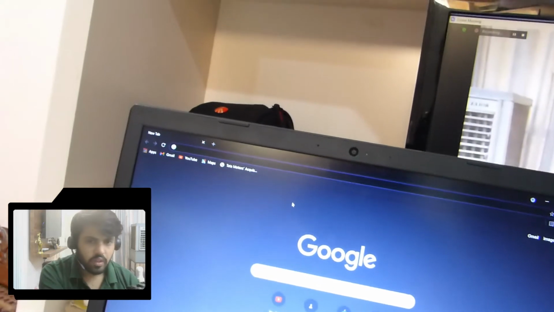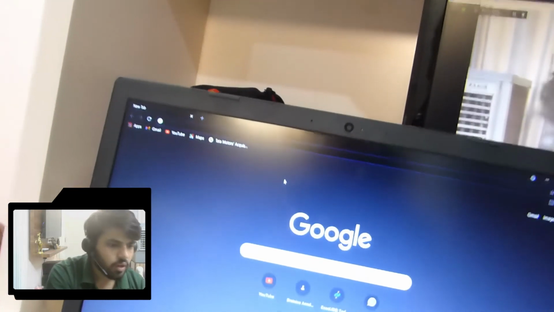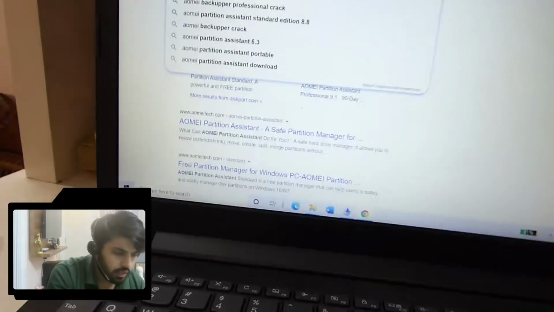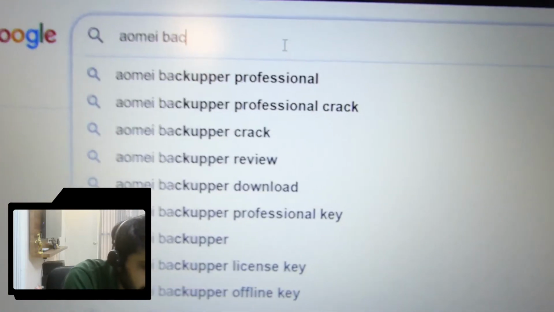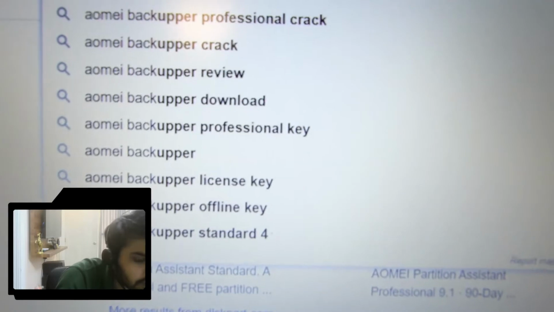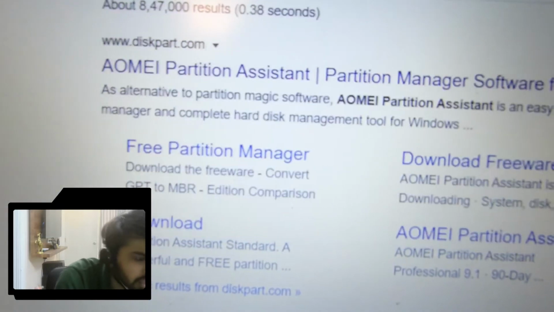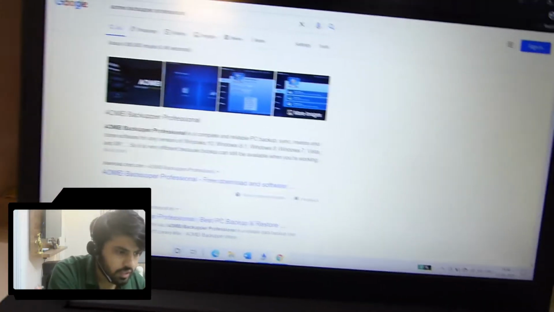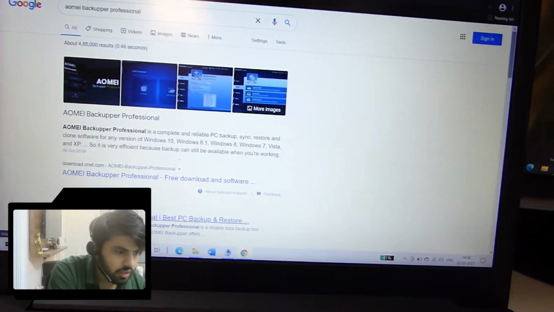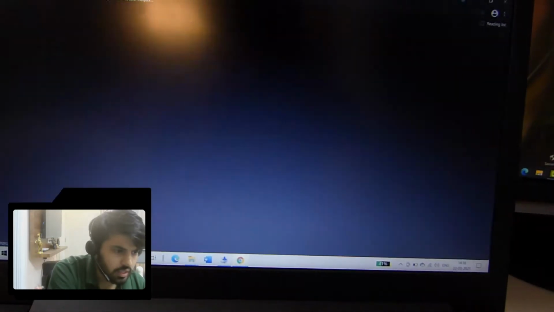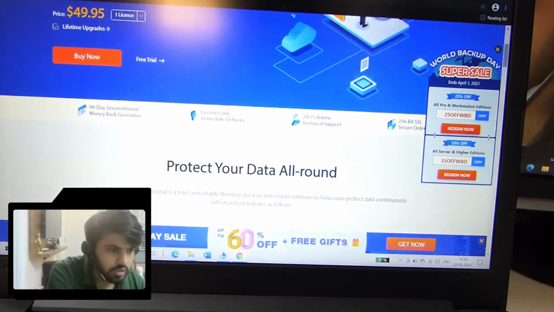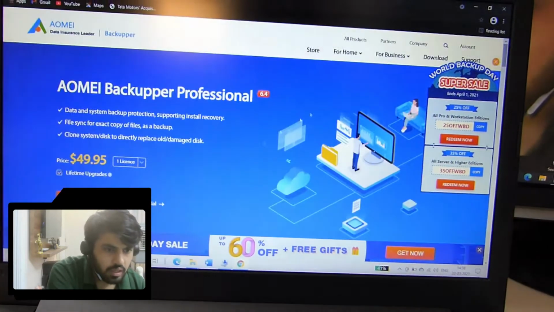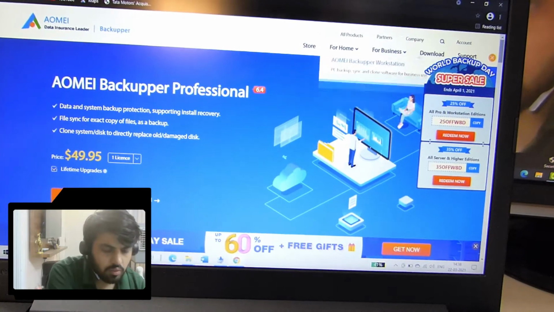So now we will use this software, and I'll show you how to download it. We basically have to search for AOMEI Backupper. Okay, we just use the free version, and when we click on Backupper Professional, we come to this status, and here we have the downloads.